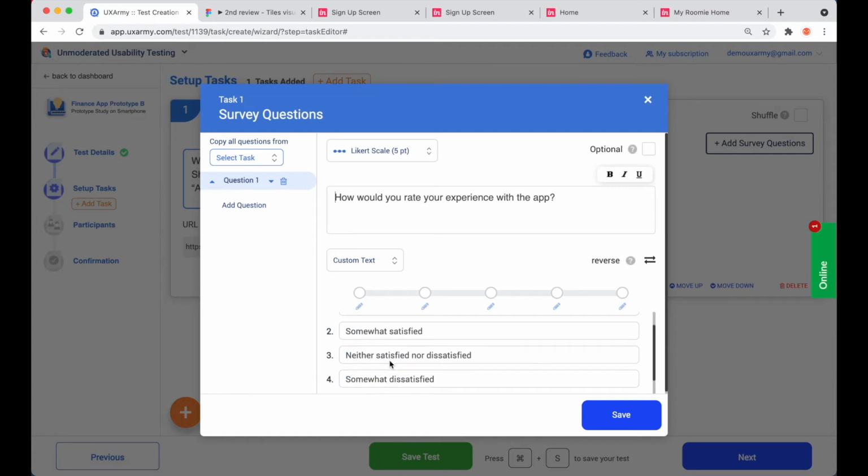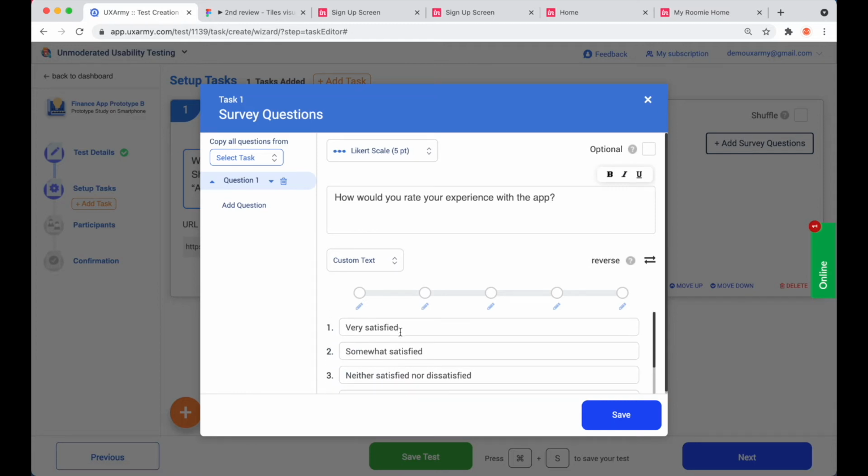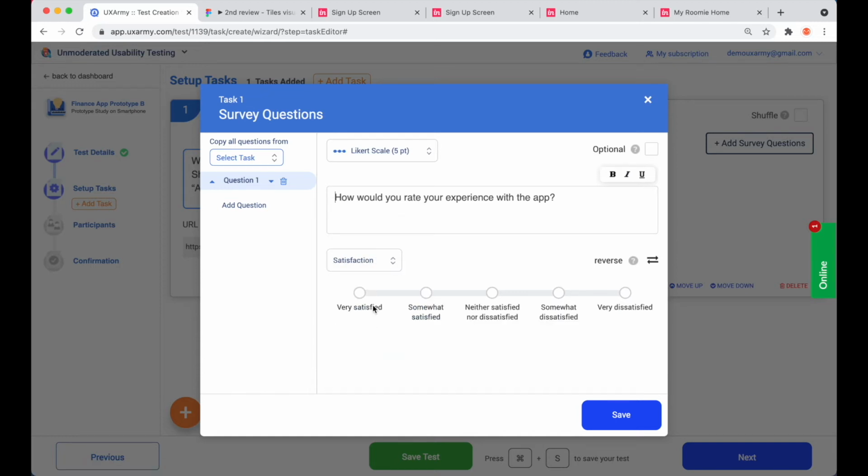So click on this, you can customize all the options that you need. So if you are conducting your test in another language, you can change all these options to the local language or the language that your test is using. I will use satisfaction. And also if you want to reverse, you can just reverse the options.